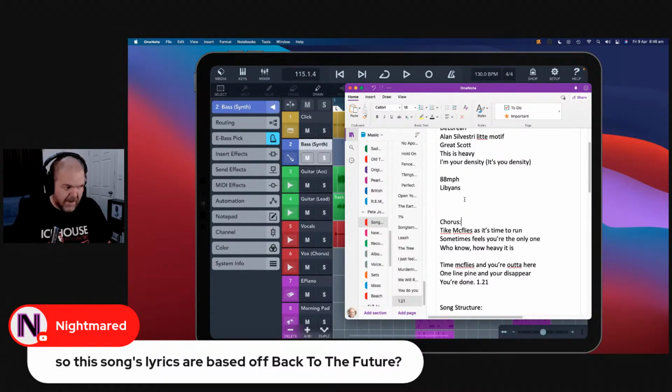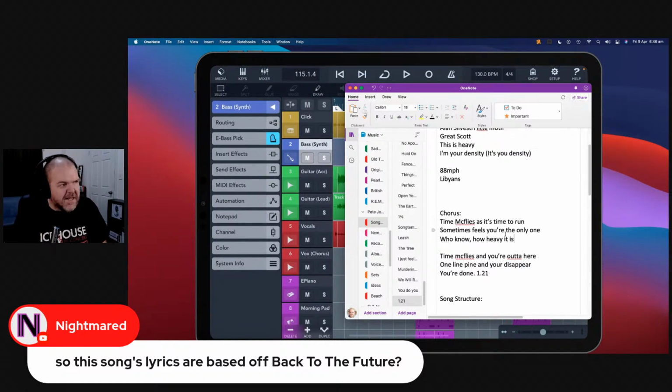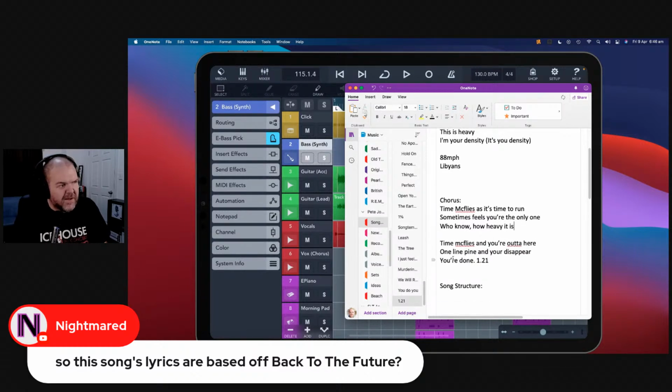Time McFlies and it's time to run. Sometimes feel you're the only one who knows how heavy it is. Time McFlies and you're out of here. One lone pine, one lone pine, and you disappear, you're done. 1.21.